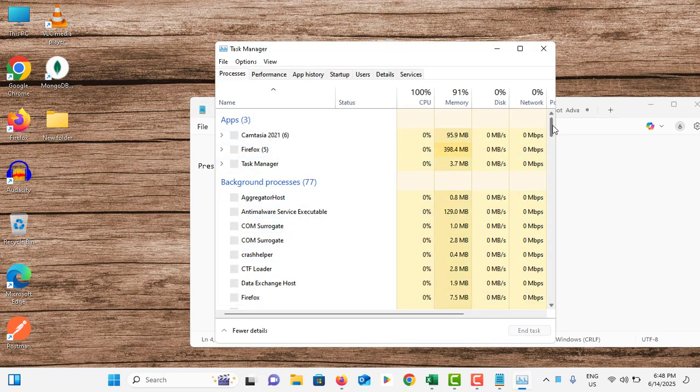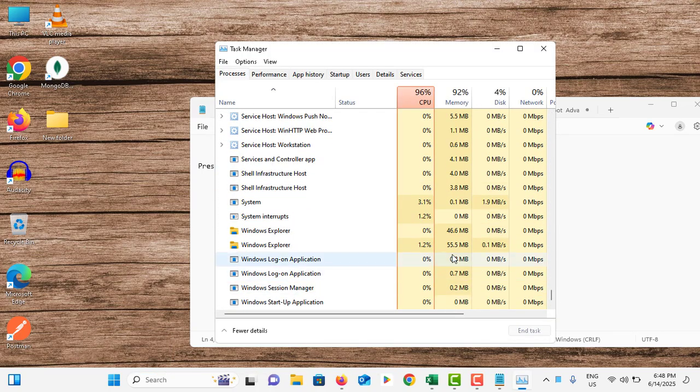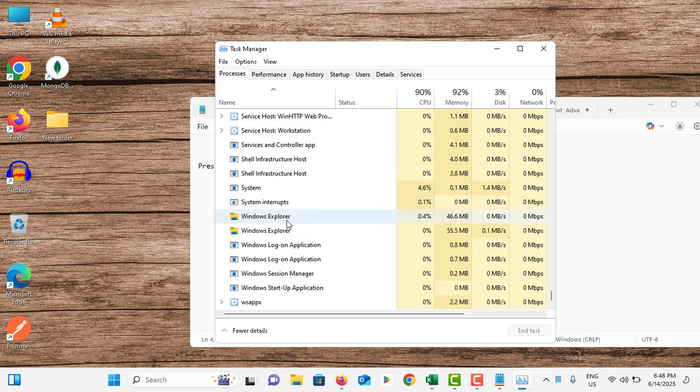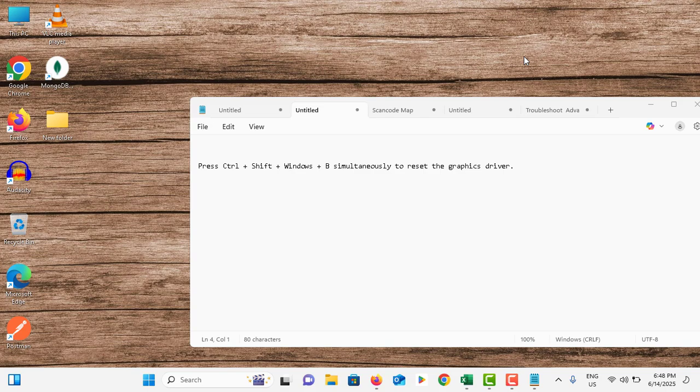Once it is open, you have to scroll all the way down and tap on Windows Explorer option, tap on Restart. Ensure all the cables are properly connected to both your PC and monitor. So you can try a different cable or monitor if it is possible.